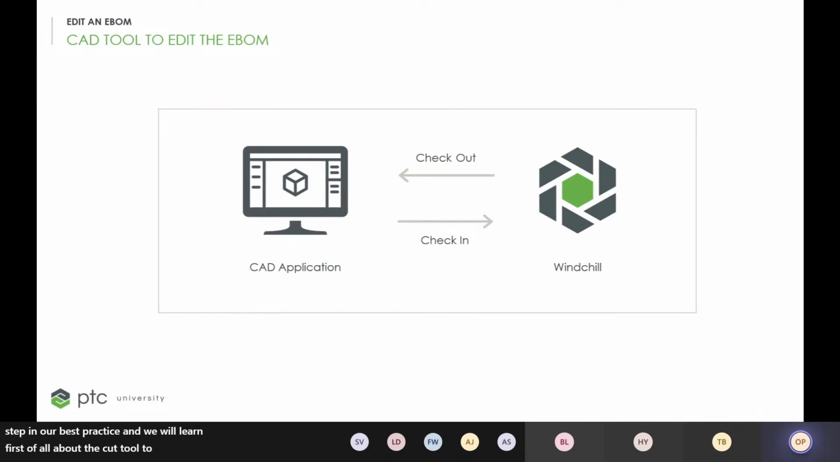To edit the eBOM, for example to add more parts, but we also have to add more specific associated CAD structures, we can check out the entire product structure from Windchill to the CAD application, Creo Parametric, make the right modifications to the structure, add some more components, remove some of them from the CAD structure, and then check in, auto associate again, and we will get the edited product structure in Windchill.